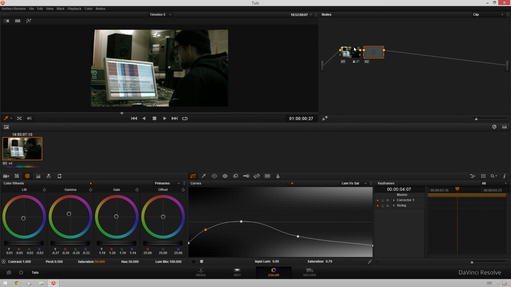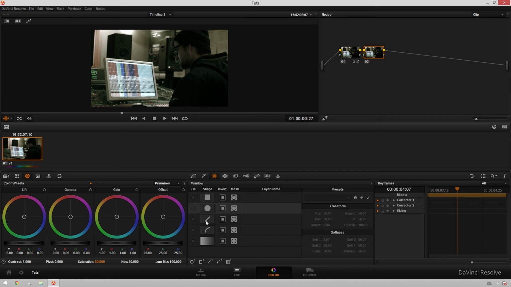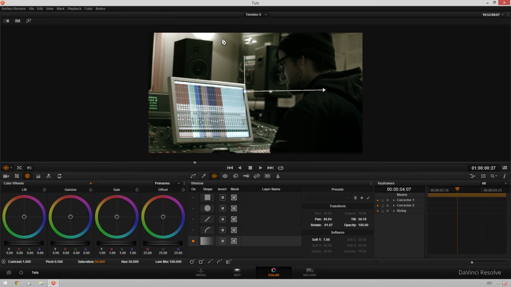I'm going to hit Alt-S to create a new node. And in here, we're going to go over to our qualifiers and then create a linear qualifier. Let's make this so it's selecting about half the image. We're going to darken this side because right now you can see, composition-wise, our luminance is all off. There's a wall back here being super bright and David's lovely mug just being in shadows.